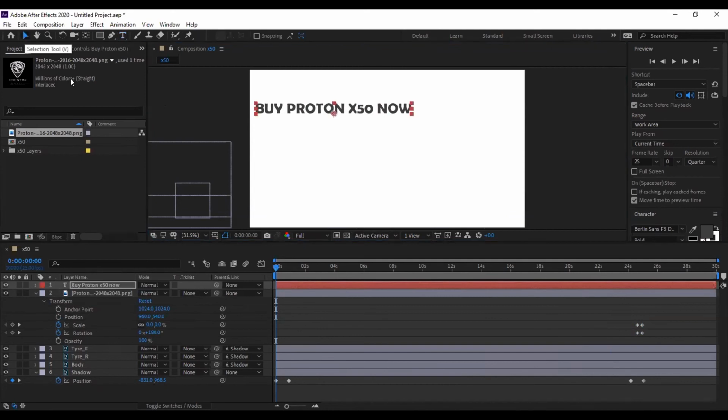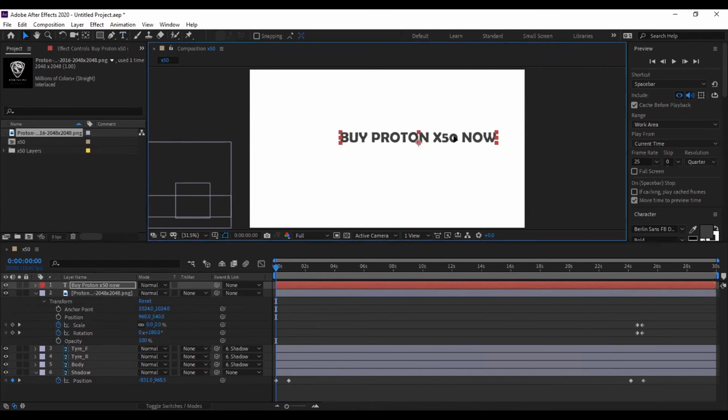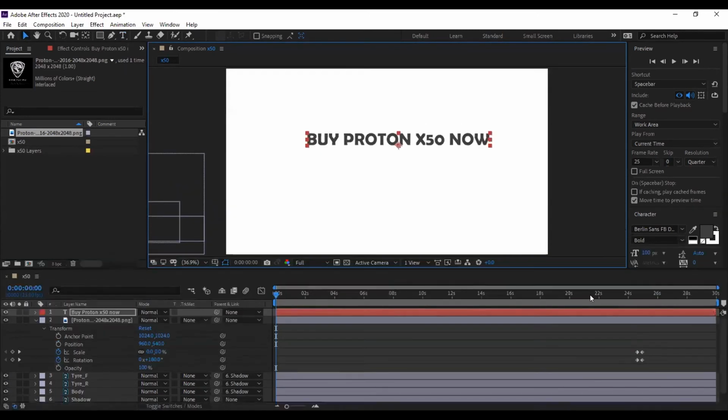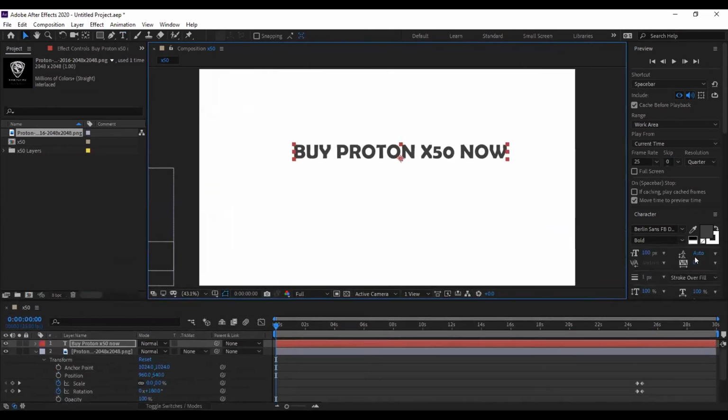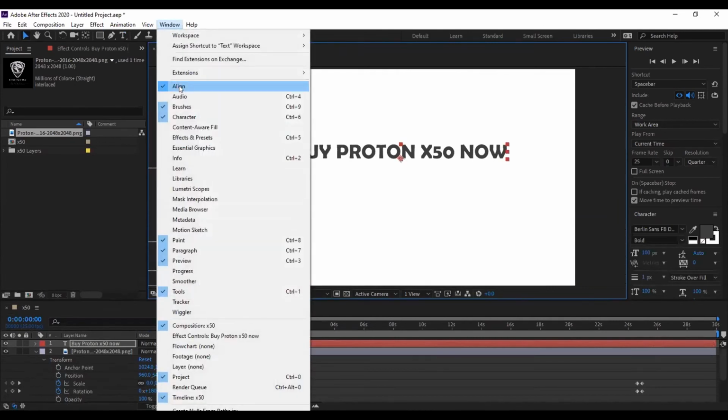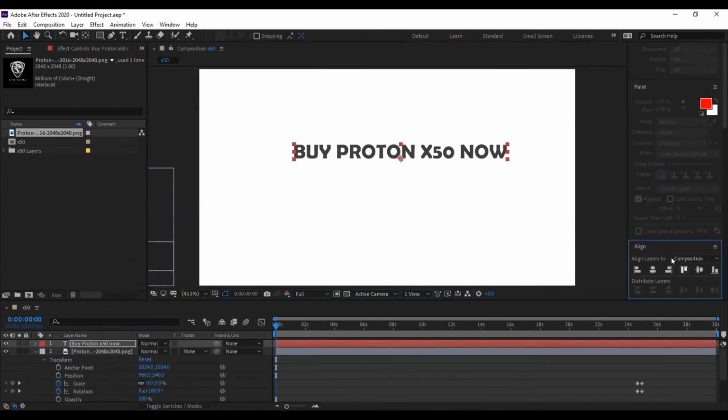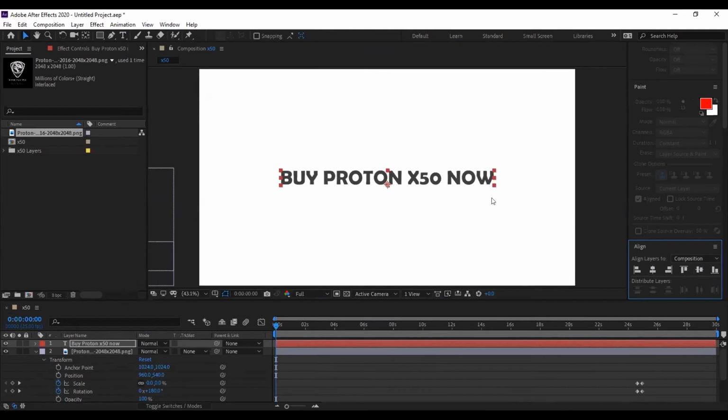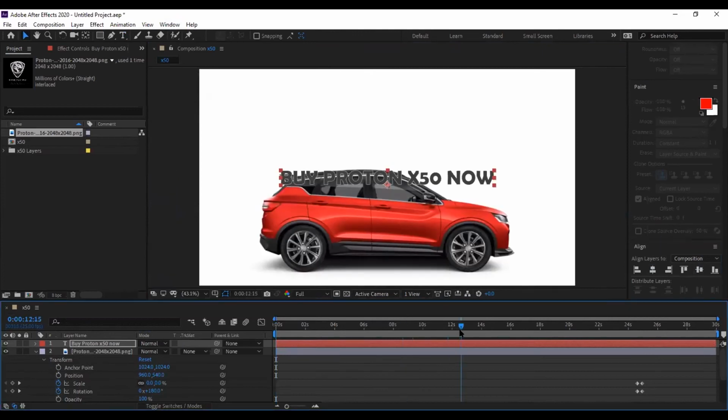After you type, if you want to move your text, you need to click the selection tool immediately. When you click the selection tool, you will have a bounding box here. You can click and drag, or you can use the align panel. If you don't see the align panel, you go to Window, you choose Align. You click align horizontally, align vertically. But then it will be overlapping with the car, right? Of course, then you move it up.